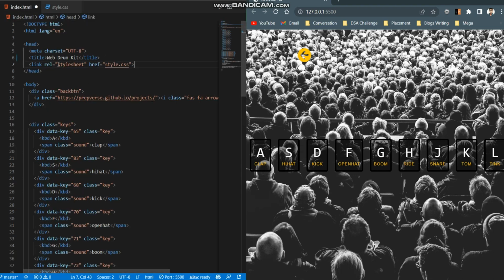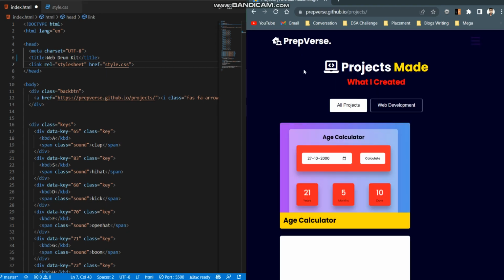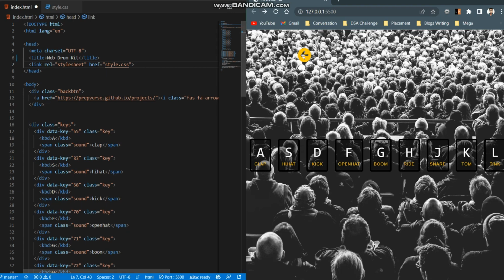Then we use link with the style.css file. In the body, first there is a div tag with a back button. If I press here, it goes to my portfolio website. Then there is another div tag with the class keys.